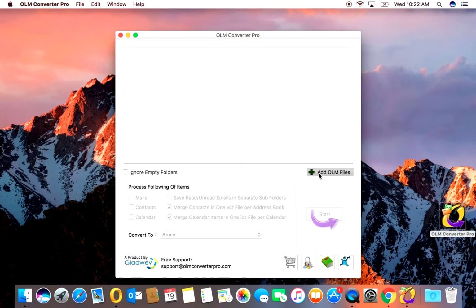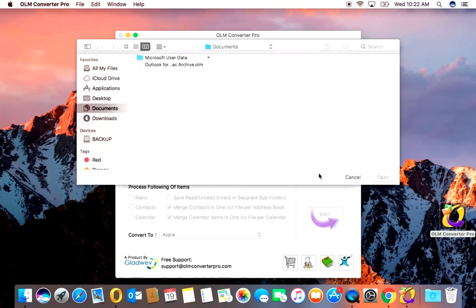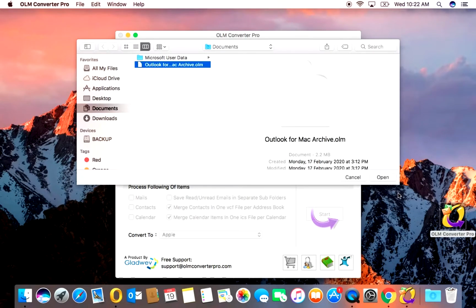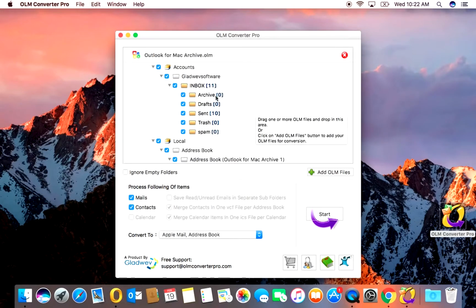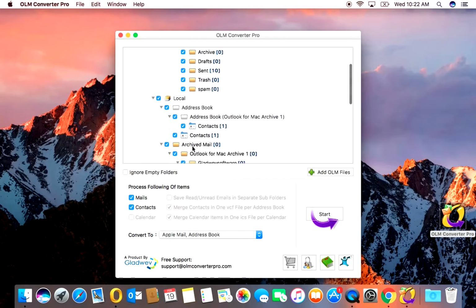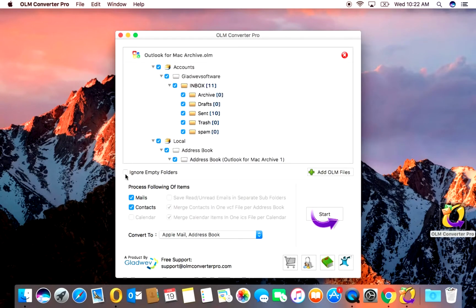Click on Add OLM Files. Now browse the location from where you need to export OLM files to Apple Mail format. You can add multiple files with Add OLM Files option for OLM to Apple Mail conversion. The OLM file appears with the folder hierarchy and info about the number of emails in every subfolder.